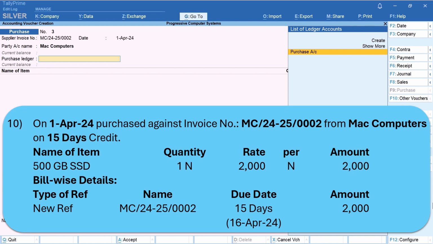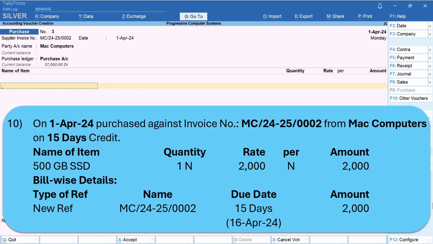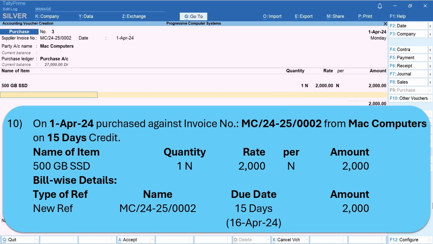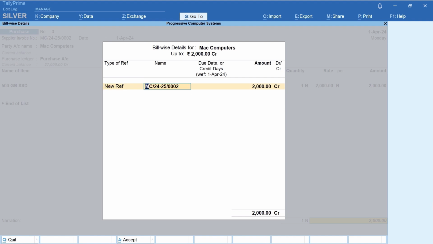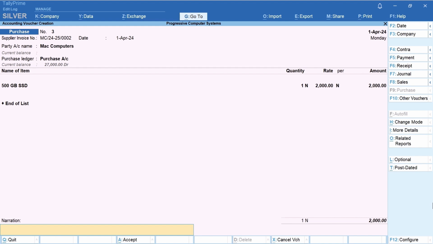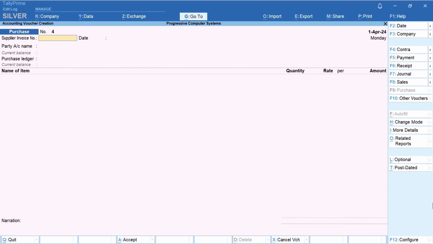The purchase ledger will be debited. We will then select the stock item 500 GB SSD. Quantity 1. Rate 2000. There is only one stock item, so we will press enter. There are no additional charges and taxes. Enter. Now in the Billwise details, we will select new reference. The supplier's invoice number will appear here. In the due date, we will type 16th April. We can also type 15D. Since the credit period is of 15 days, we will then accept the Billwise details, then keep the narration blank and accept the voucher. In the next video lesson, we will enter the next 10 transactions.